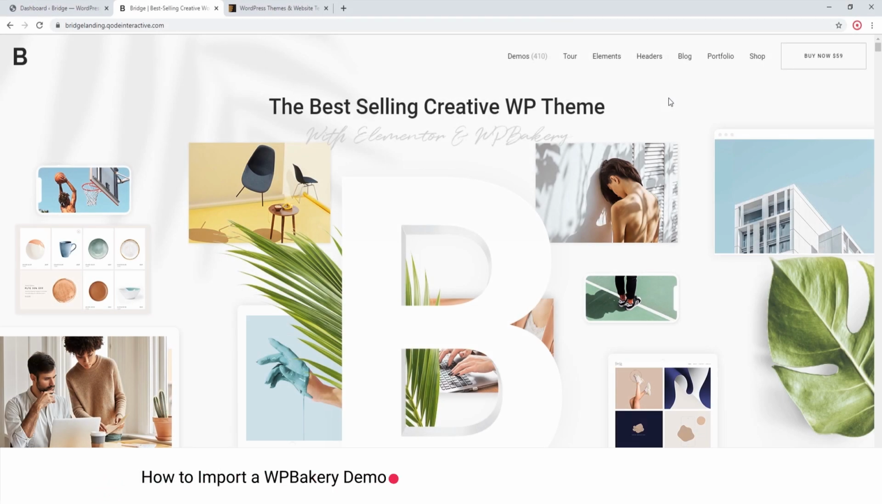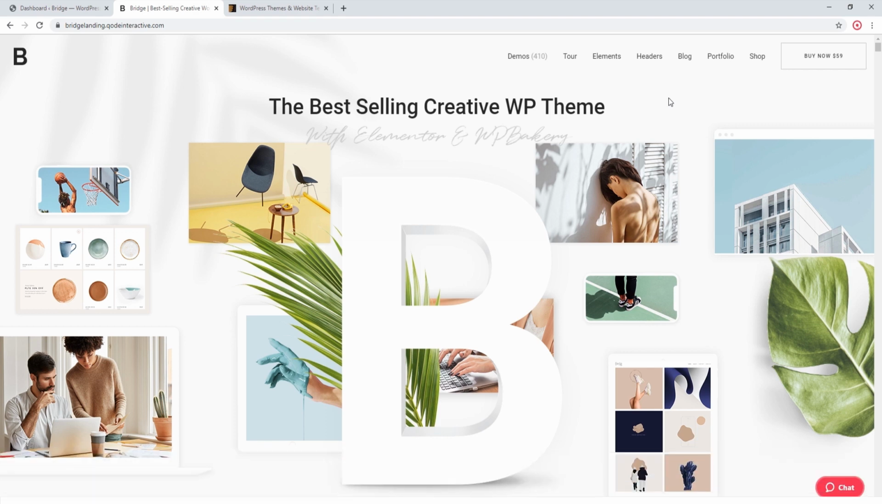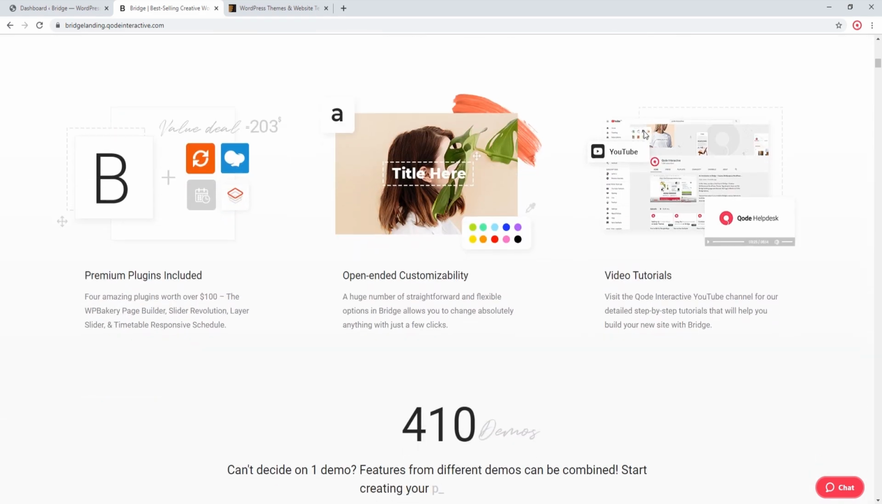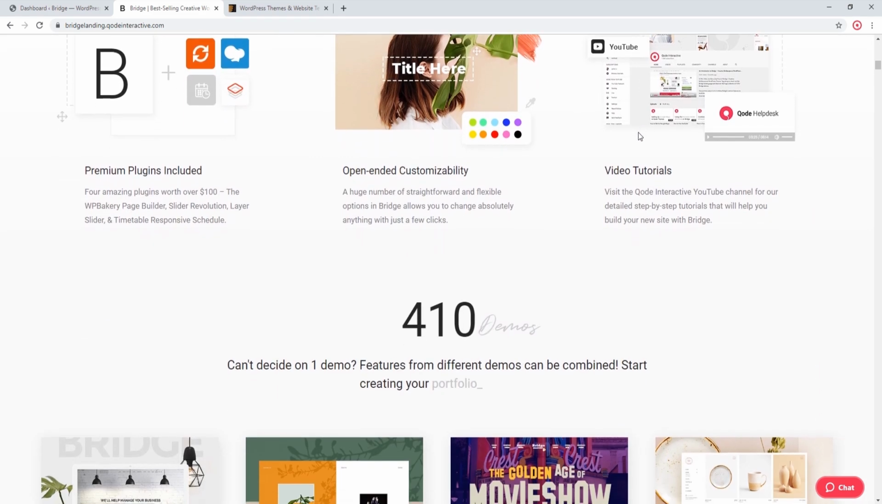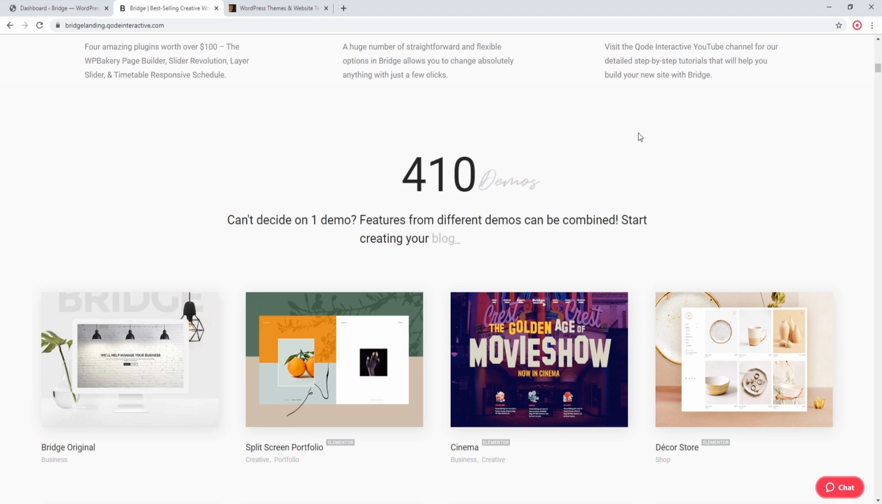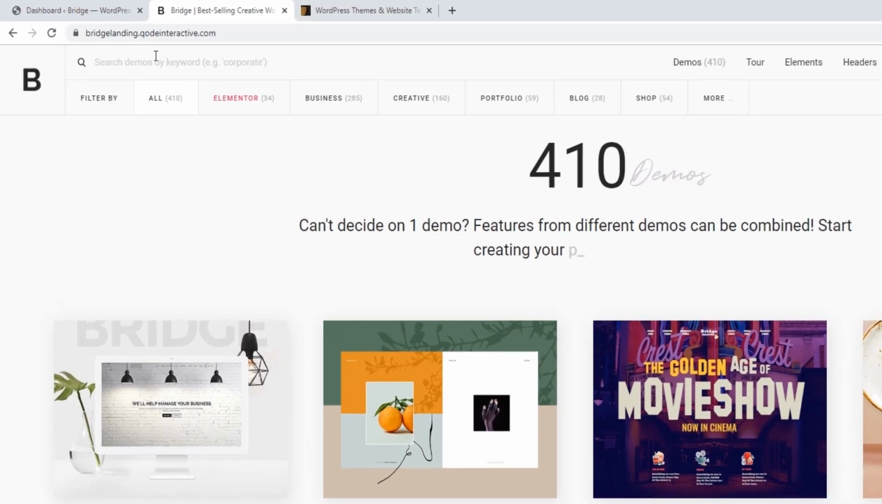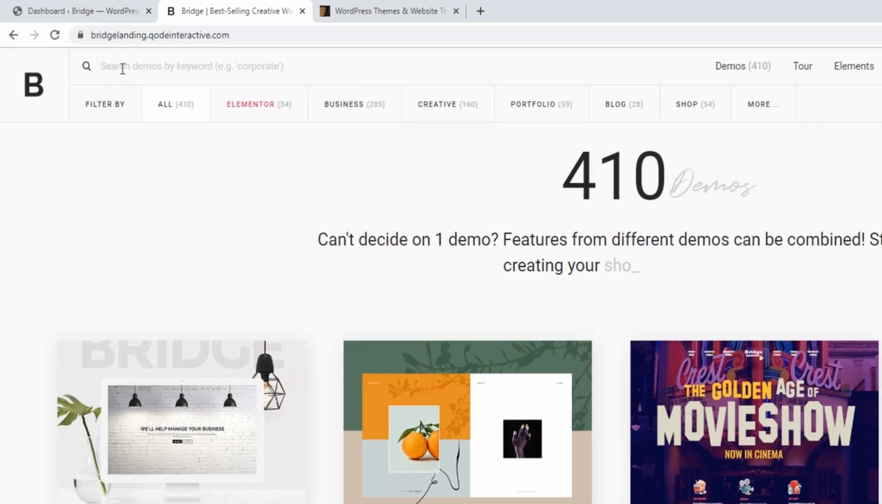In this video tutorial, we're going to show you how to import a Bridge demo site that was built using the WordPress Bakery page builder. Bridge comes with many different pre-designed demos that you can import onto your own site and use as a starting point. In today's tutorial, I will be importing the construction company demo. So I'm going to enter its name in the search box.